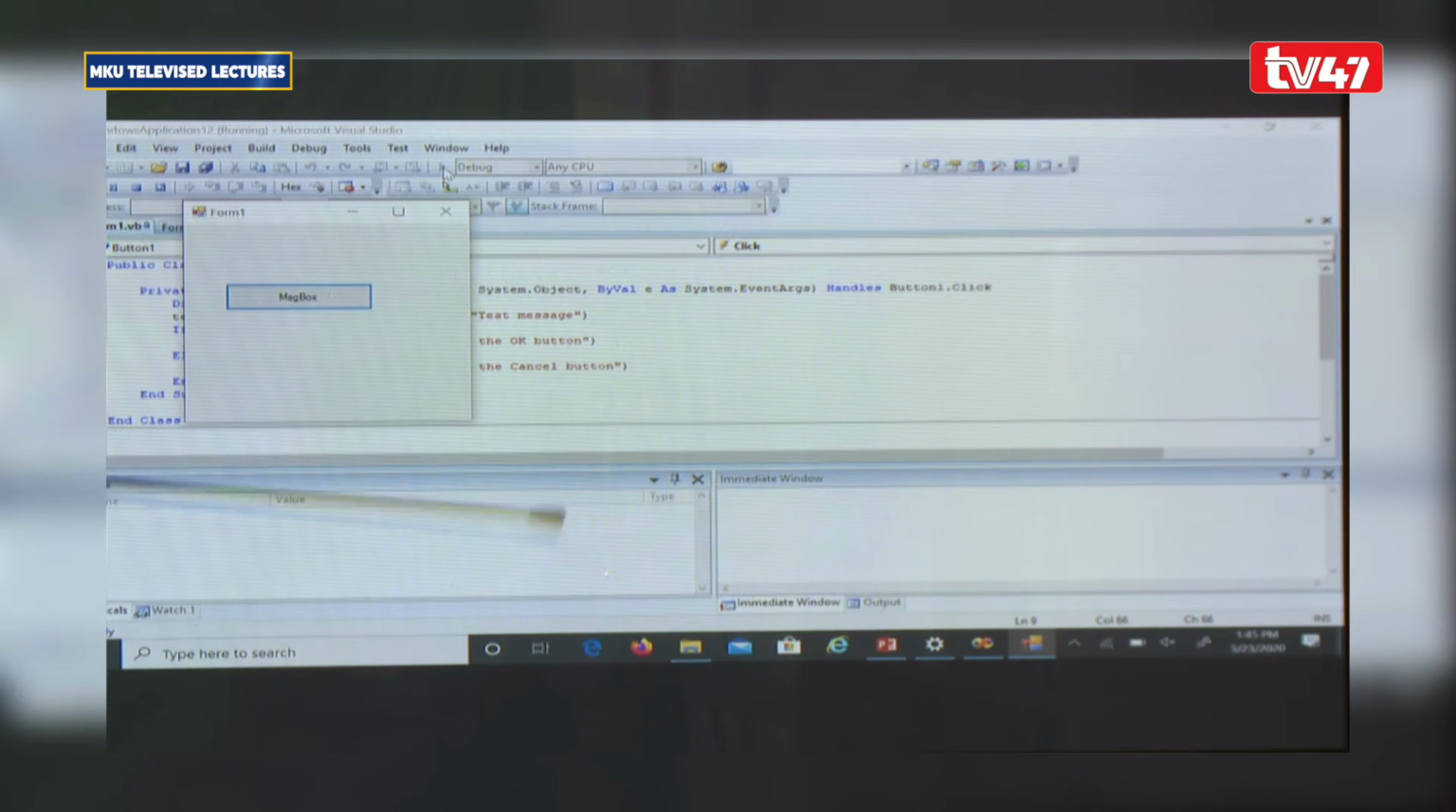And on running that program, we see the message box being displayed. Of course, as you are programming, you can rename your controls, depending on the functions that you are doing. But for now, because you are learning about message box, I have the message box as the label.